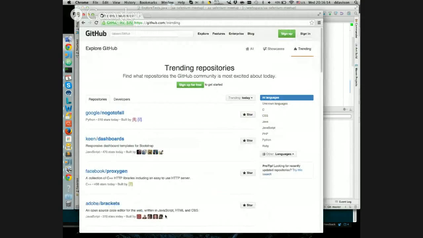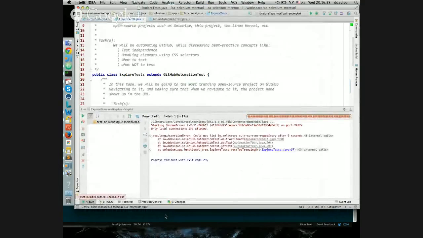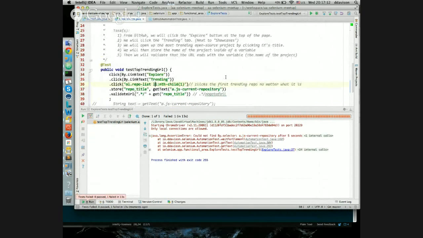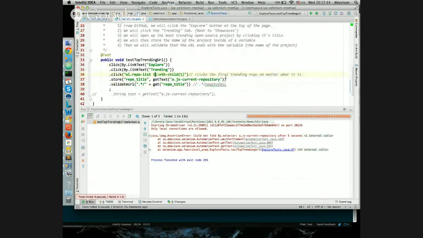Okay. So whenever it's pausing, that usually means something's wrong. Okay. So it looks like could not find by selector a.js current repository after 5 seconds. That means we have an issue in our code. So what did we do wrong? So we clicked, first off, we clicked the nth child. I know what we did wrong.